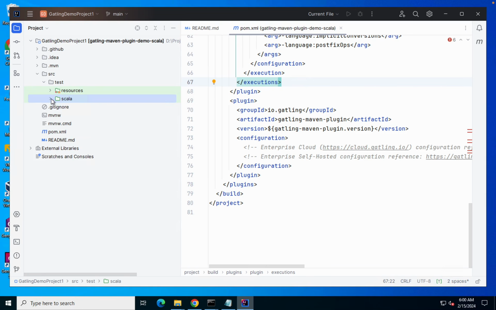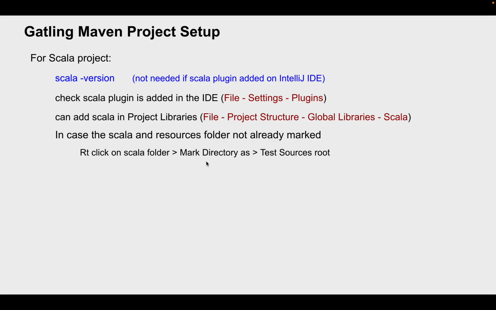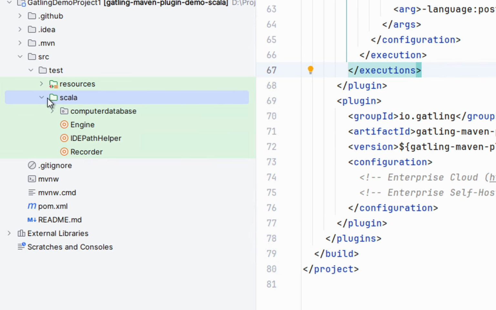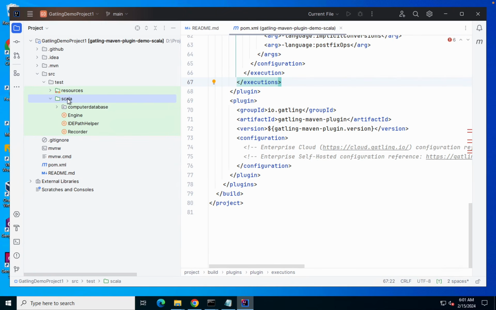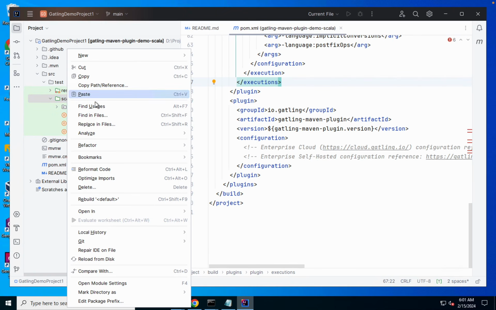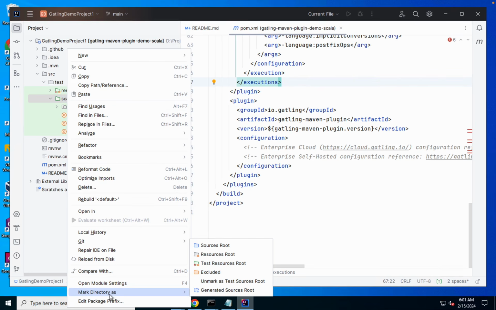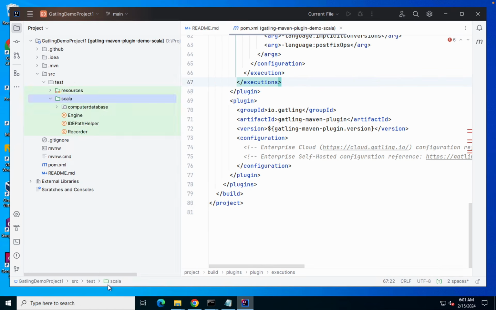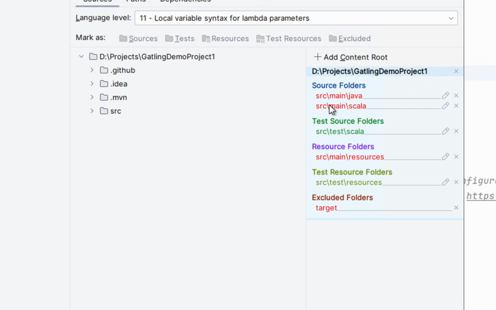We have to mark these as the test sources root and test resources root, and by default it is already marked. If you see this green colored folder symbol, it means it is already marked. Just in case you want to check, you can right click here on Scala and go to Open Module Settings, and you can see all this here. The test sources folder is Scala, and the resources folder is src main resources, which is already marked. In case it is not already marked, then you can mark it manually as well.